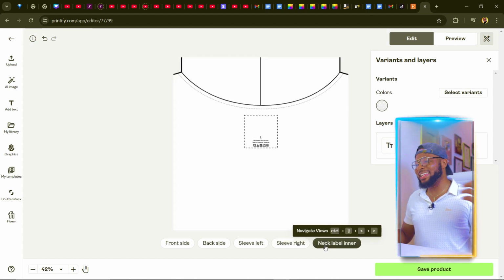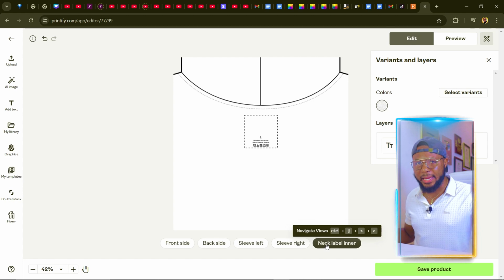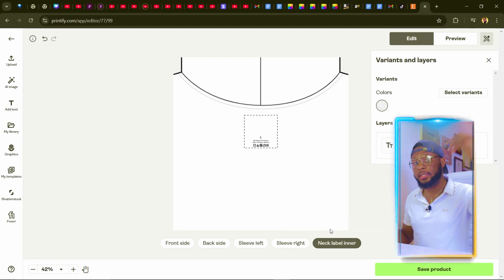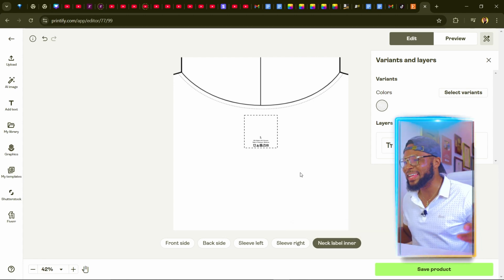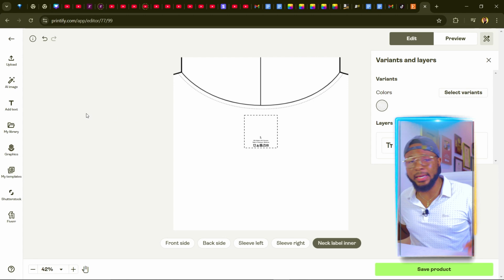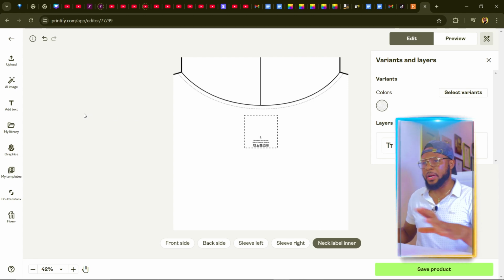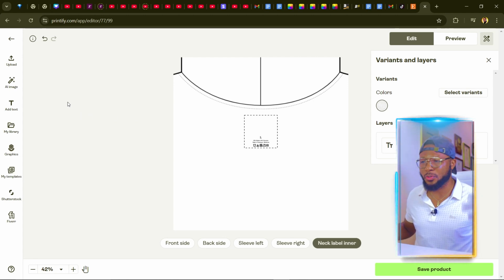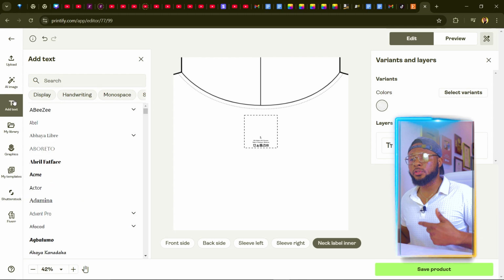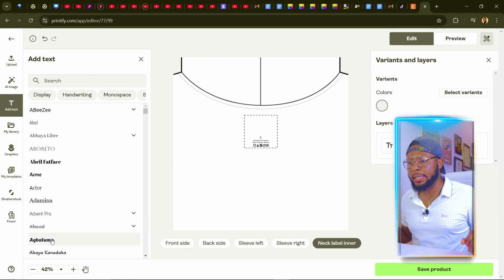And then the next thing is the neck label inner. So this is going to be the label in the inner, like the label, right? So we're going to put our labeling. Again, you can put your logo or whatever that you want. You can generate an image or whatever. But for the purpose of this tutorial, I'm just going to go ahead and put in a text.